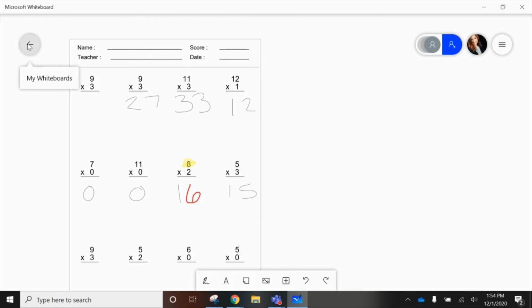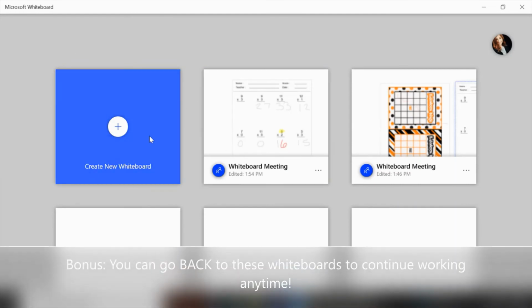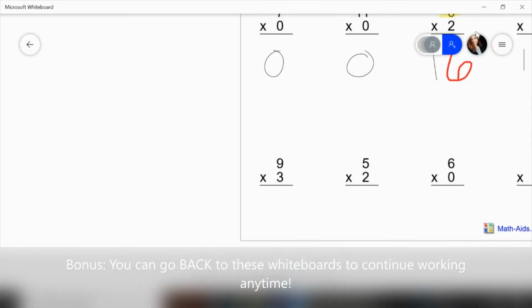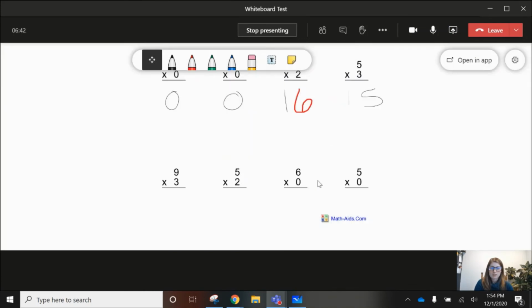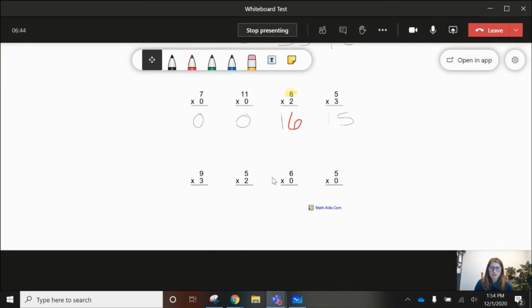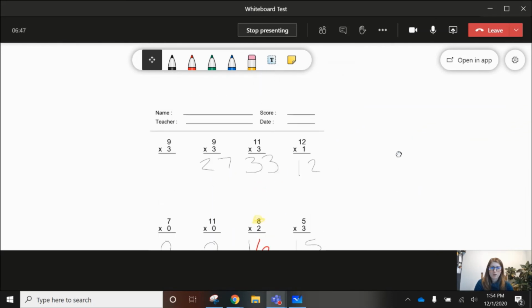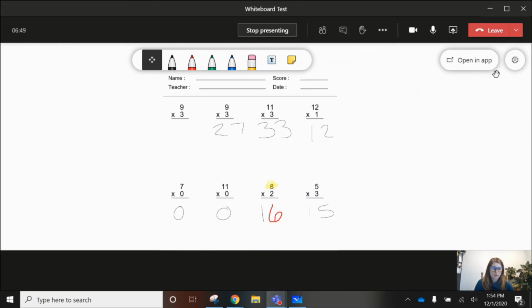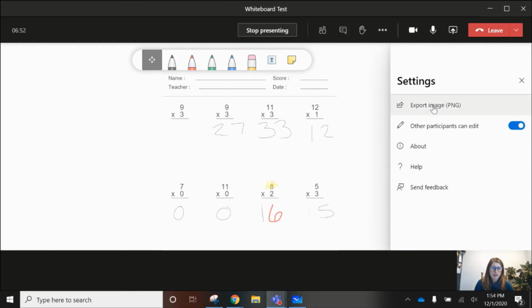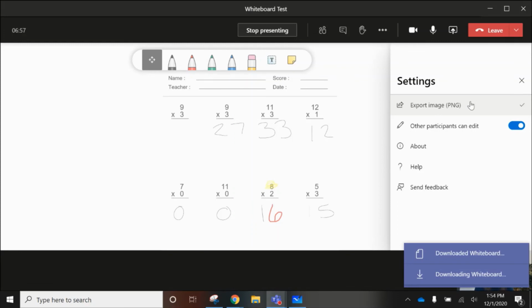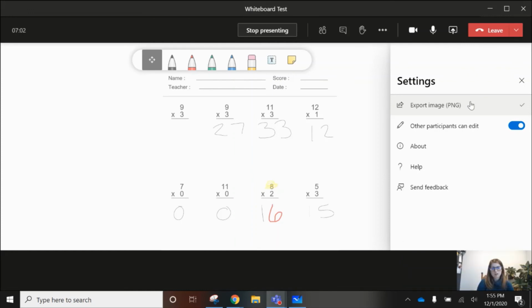I hit this back arrow, and I can see my old whiteboards this way. I can minimize this, go back into my meeting whiteboard, and if I want to save this whiteboard to reference for another class, I can hit the settings and export this as an image. You're going to notice that the image downloads at the bottom of the screen, and I can save this image in my Teams files so that I can see it, students can see it, and we can all reference this in future lessons. When you're all done, you simply stop presenting.